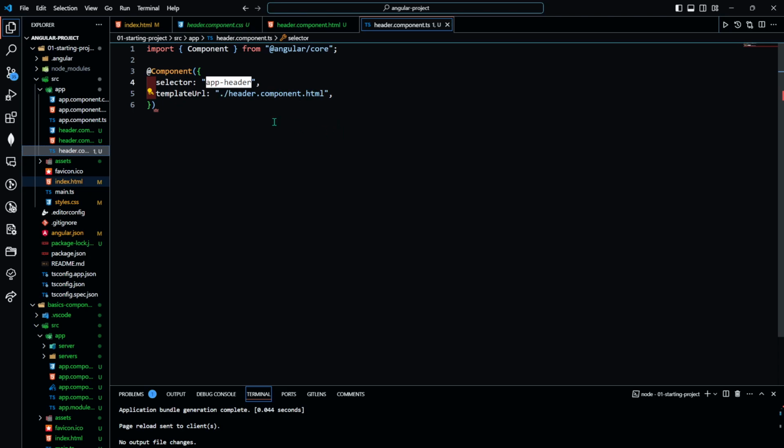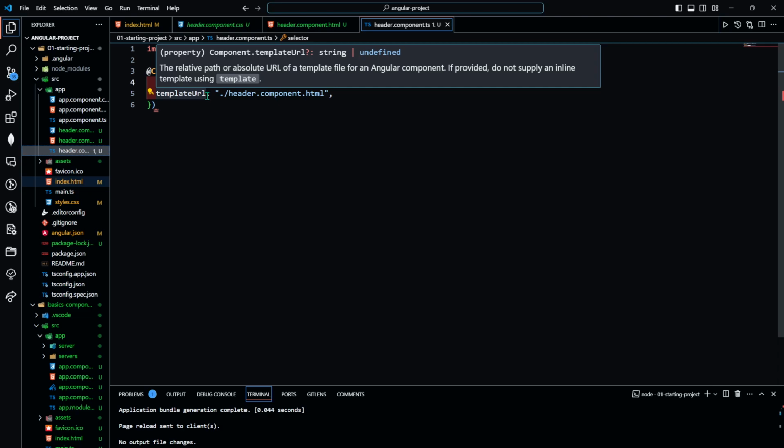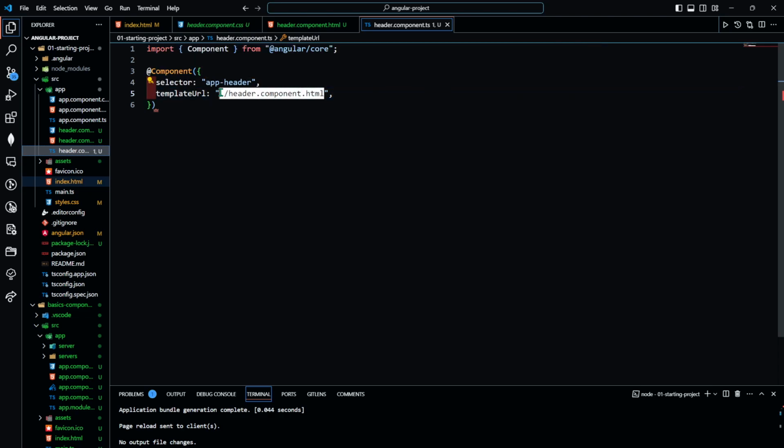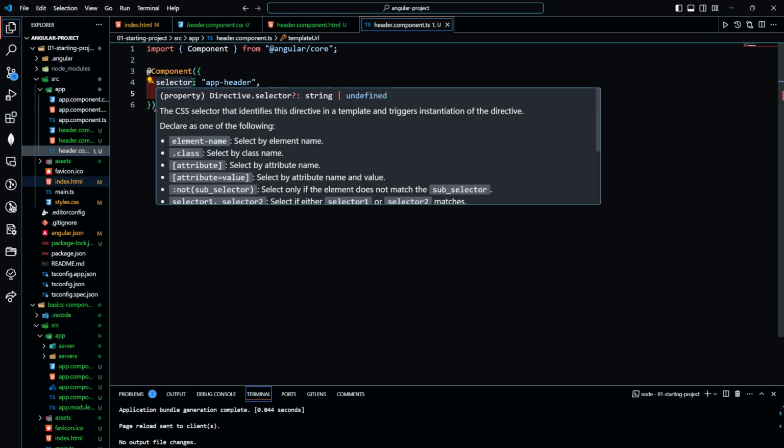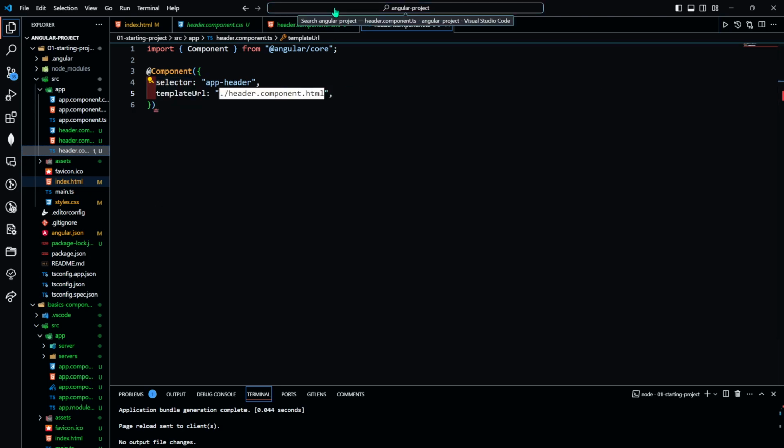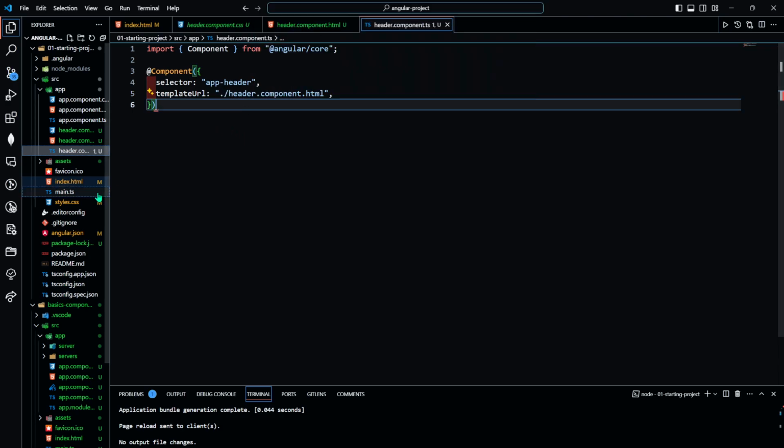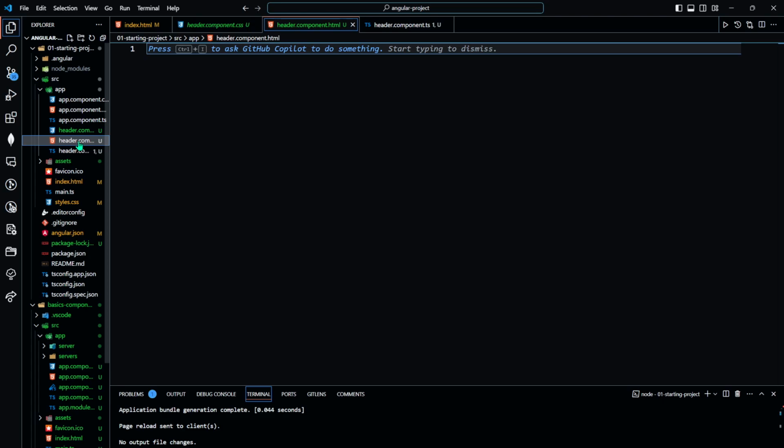And then what is the template URL? What is this? So this means the relative path or absolute URL of a template file. So basically this is the HTML file that will be called, that will be changing with the help of this component. Okay, so it will be a different file. This is the HTML file. I'll be adding code to that as well.